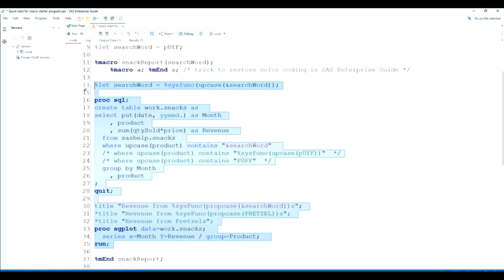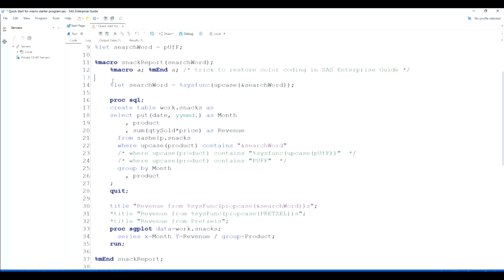If you do include that trick, please put a comment next to it. The first time I saw it, the person had not included a comment, and I was just like, I know that macro is not doing anything, but it must be doing something or they wouldn't have included it. So I'll include the trick, but I'll also label the trick so people know why I did it. And now I've got color coding back for my proc SQL step, my proc SGplot steps.